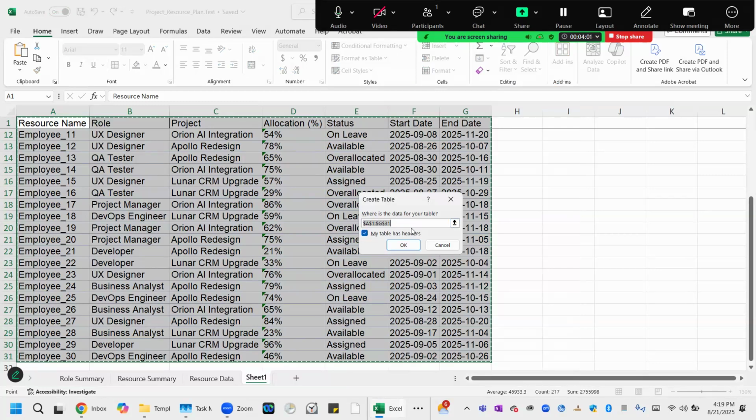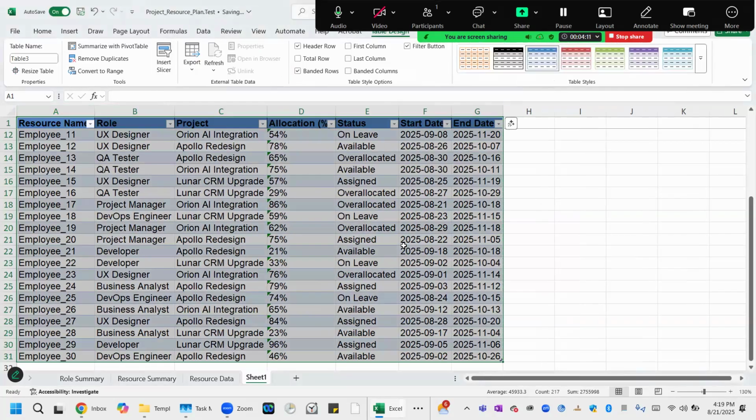It's going to say, does your data have headers? Yes, it does. The headers are resource name, role, project, etc. It's saying, where is the data in your table? You don't need to type this in because we already selected it. You're going to say, okay. You're going to do that same trick again.